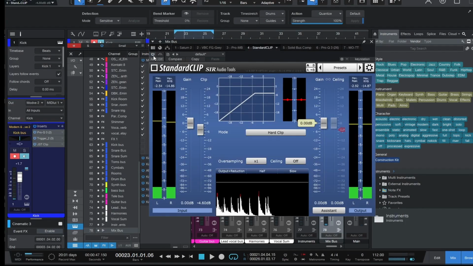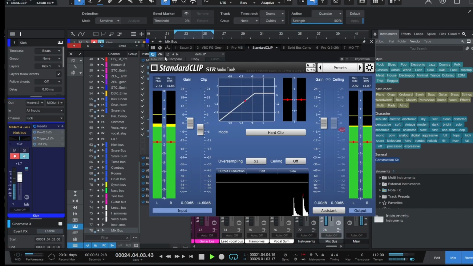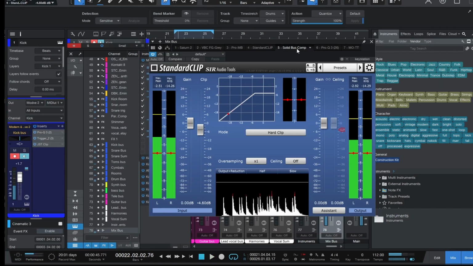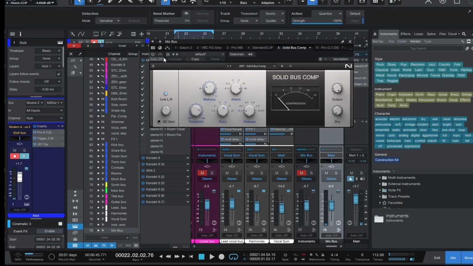Then I've got an instance of standard clip, probably just clipping a little bit of the transient, so without standard clip. And then I've got a bus compressor, just adding a little bit of glue. This isn't gonna sound too much different with just the drums playing, but when you add the instruments in, it makes a pretty big difference.